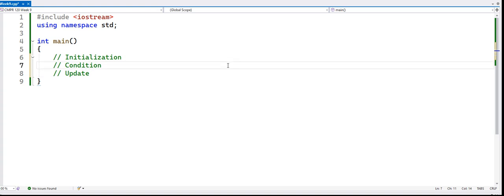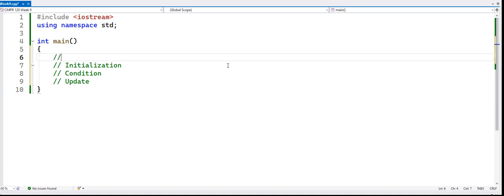All right, so what I'm going to do right now is I'm simply going to write a simple loop to print out the numbers 1 through 10.